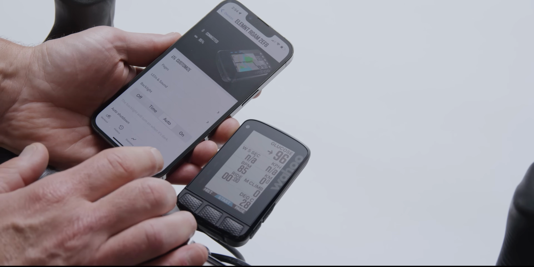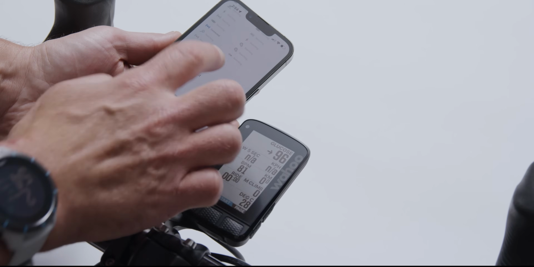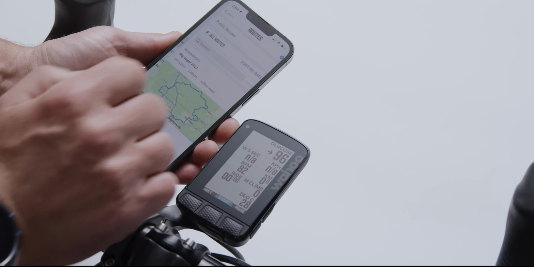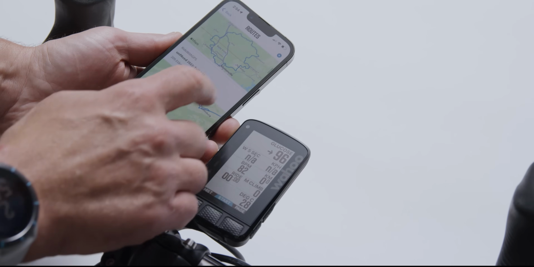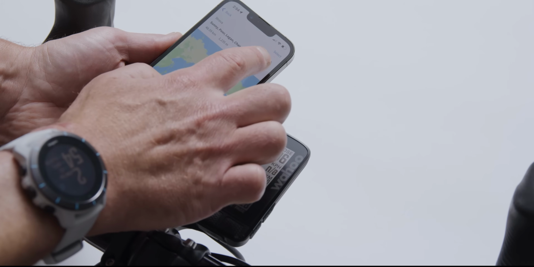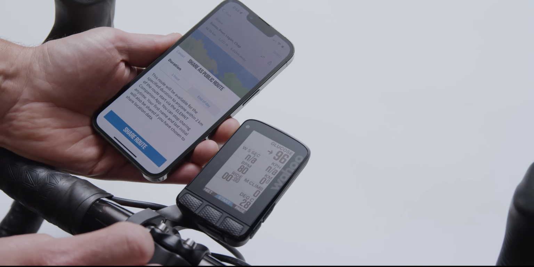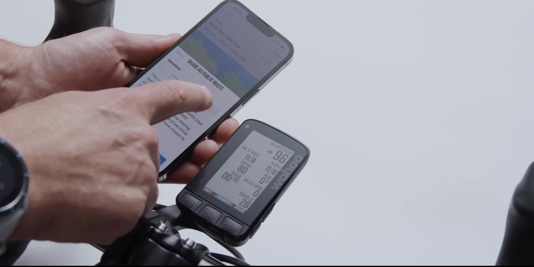Just open up the app, go over to the workout, choose a route, select the route you'd like to share, move to the upper right, and then share as public route. We can select 1 hour or end of the day.